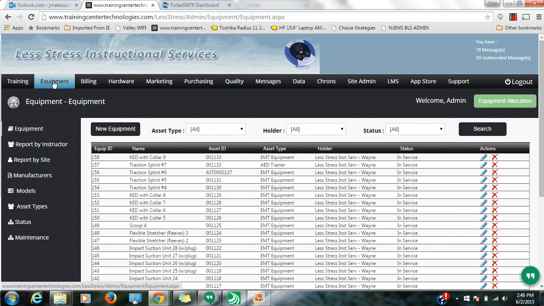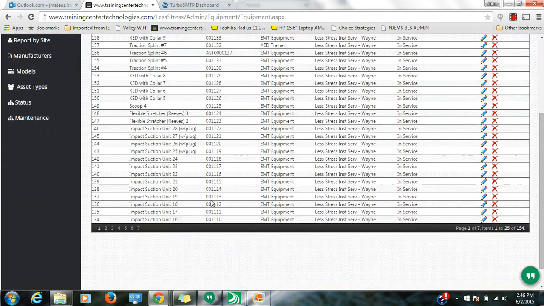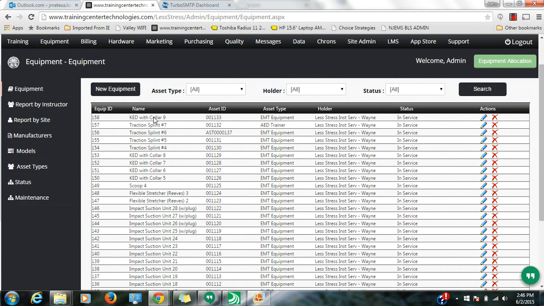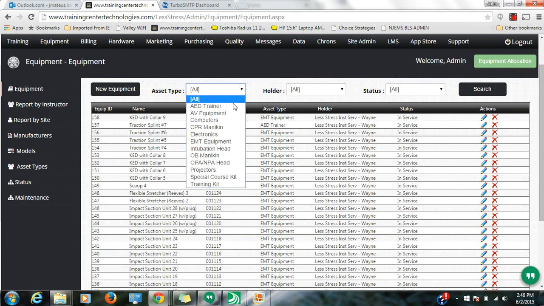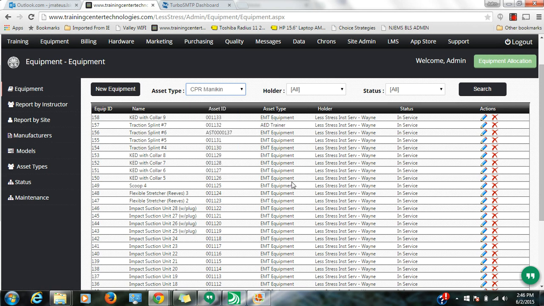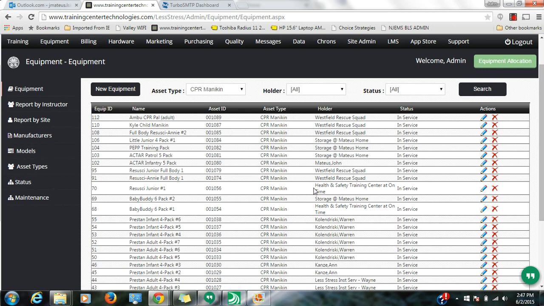So what you're looking at here, everybody, is basically a bunch of equipment. This is stuff that we own here at Less Stress Instructional Services. It's a bunch of various types of equipment. In this case, most of the stuff is EMT equipment, but you can filter and just look at your CPR mannequins, for example. So here is, as the list is loading, a bunch of CPR mannequins.